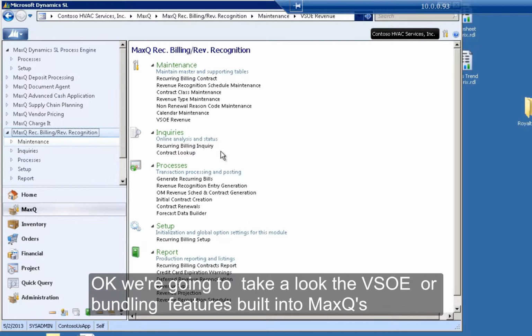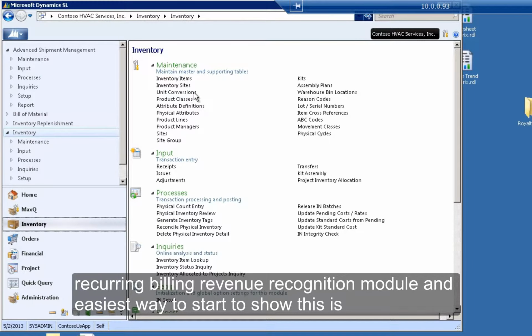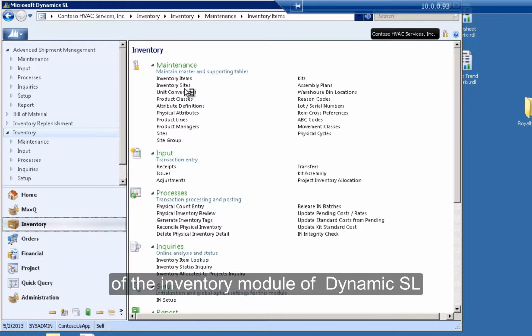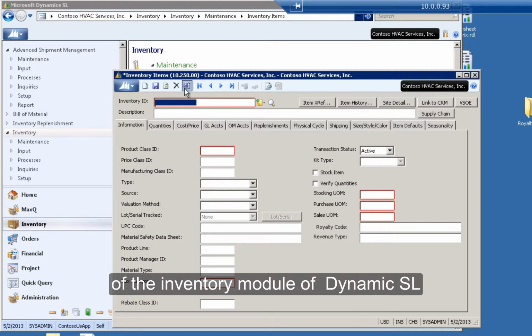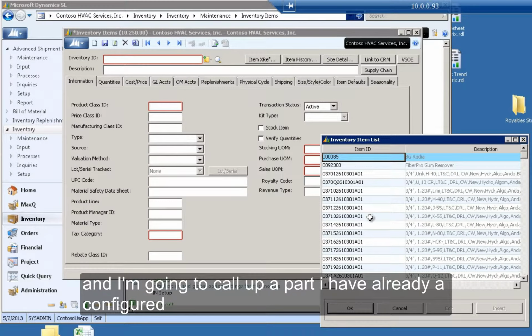Okay, we're going to take a look at the VSOE or bundling features built into MaxQ's recurring billing revenue recognition module. And the easiest way to start to show this is I'm going to call up the standard inventory items maintenance out of the inventory module in Dynamics SL. And I'm going to call up a part that I've already configured.